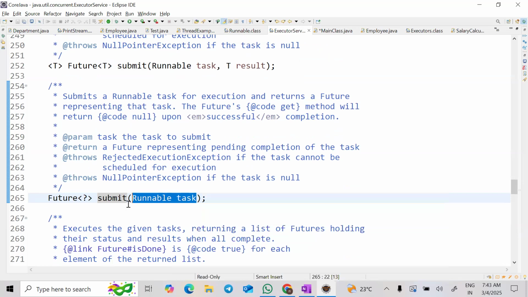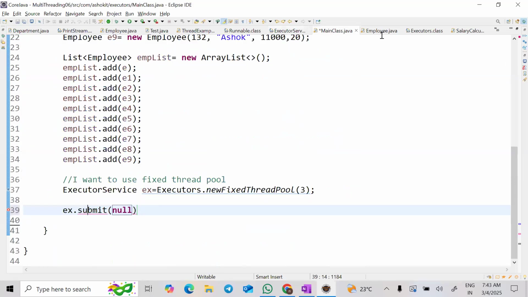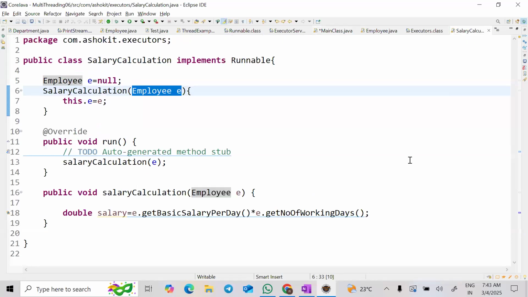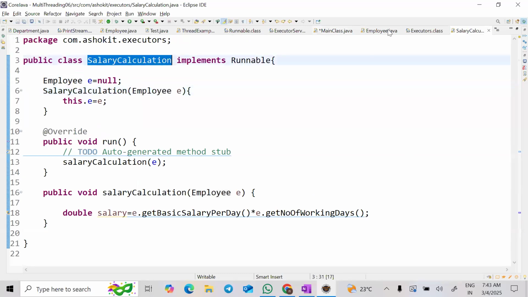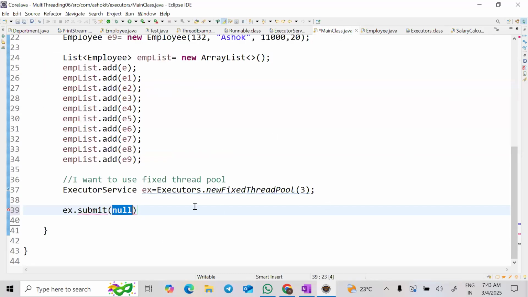Is it similar to the Thread class constructor, which takes a Runnable, correct? How did you do it that time? You created a class, implemented the Runnable interface, created an object of the child class, and then passed it here, correct? Now, similarly, in my example, which class is implementing the Runnable interface? Salary calculation. Can I create an object of this class and pass it? So here, new salary calculation, and it takes an employee object.